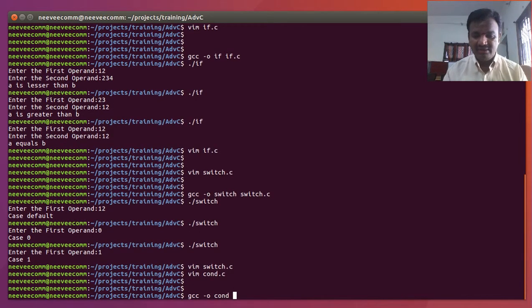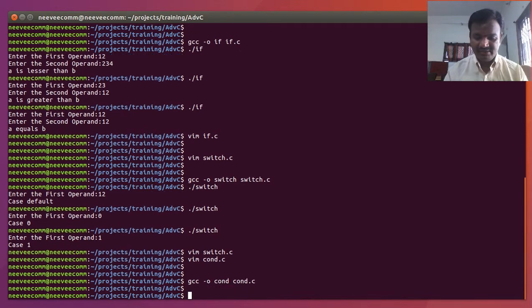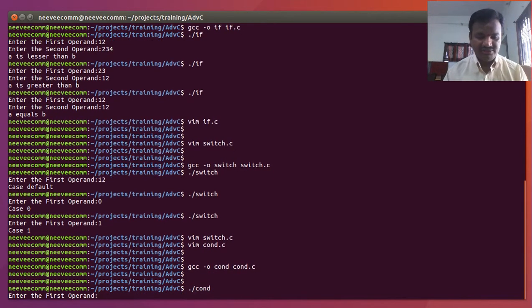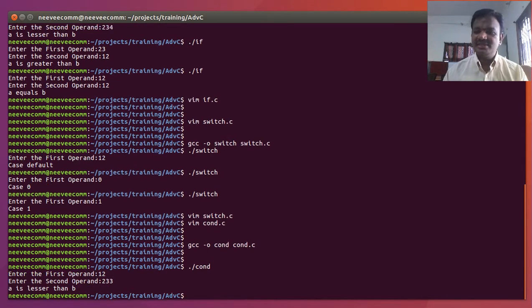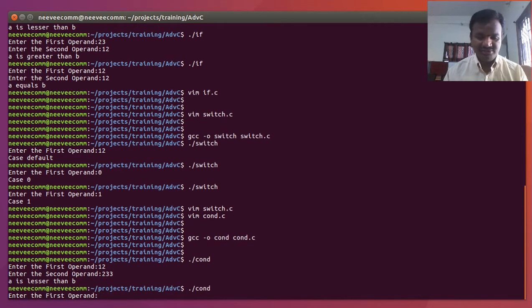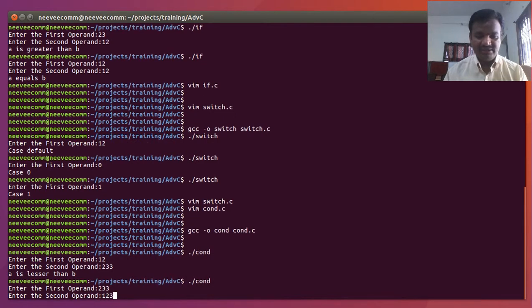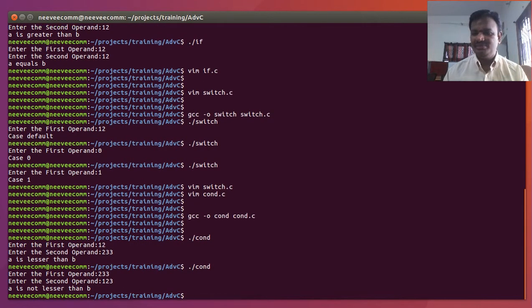gcc -o conditional.c, and we got compiled. I'm going to give 12 and 23. A is lesser than b. And I'm going to give 233 and 123. A is not lesser than b.